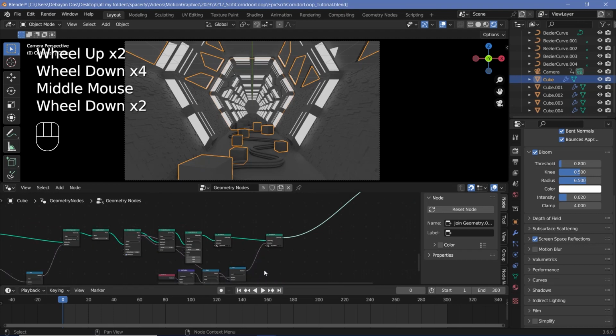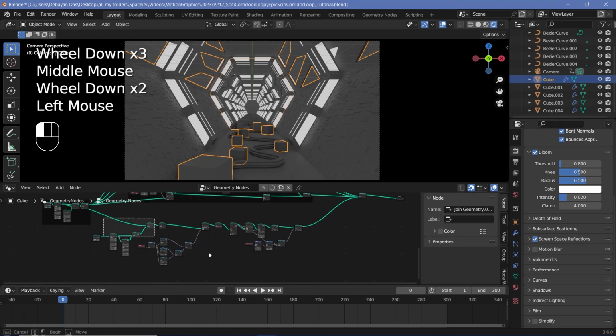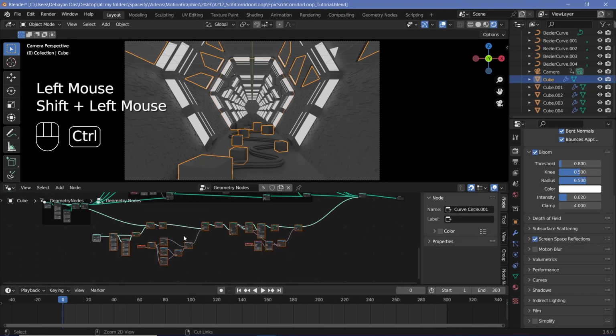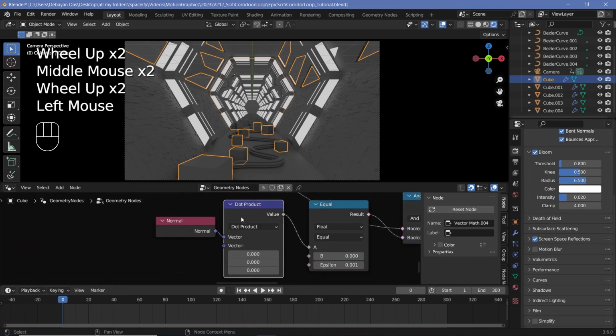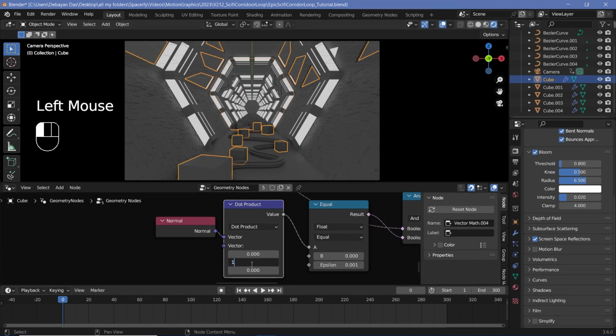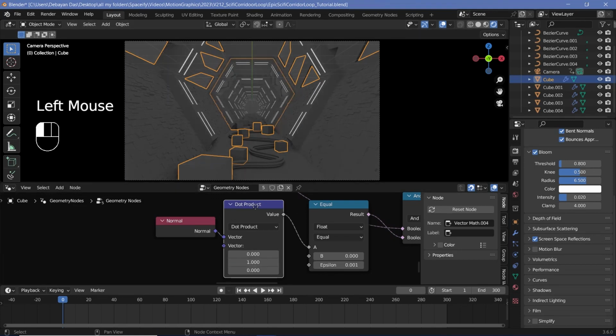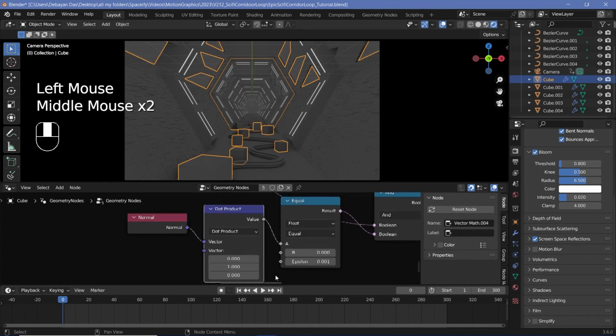And if we actually go to these separators, we haven't actually labeled this. So let's just go ahead and select these, press Ctrl J, call this separator. And now we see that we didn't change the value on the dot product. We want it to be on the y-axis only, so we have to make this a value of 1. That way we're checking with the dot product on the y-axis, it has to have a value of 0. So that way even these sides get removed and we have lights only on the inner rings.